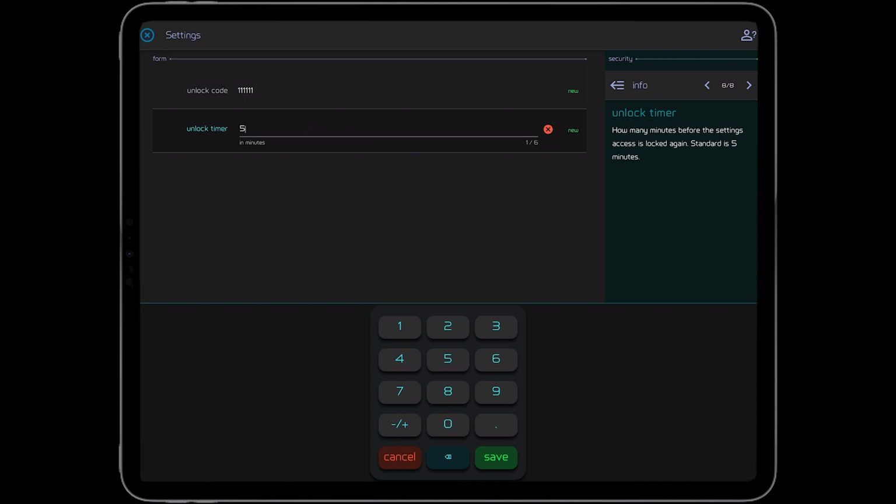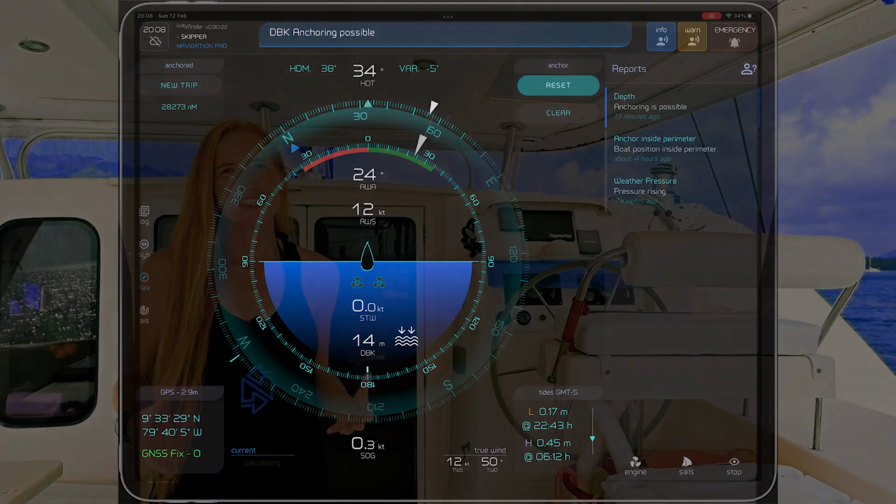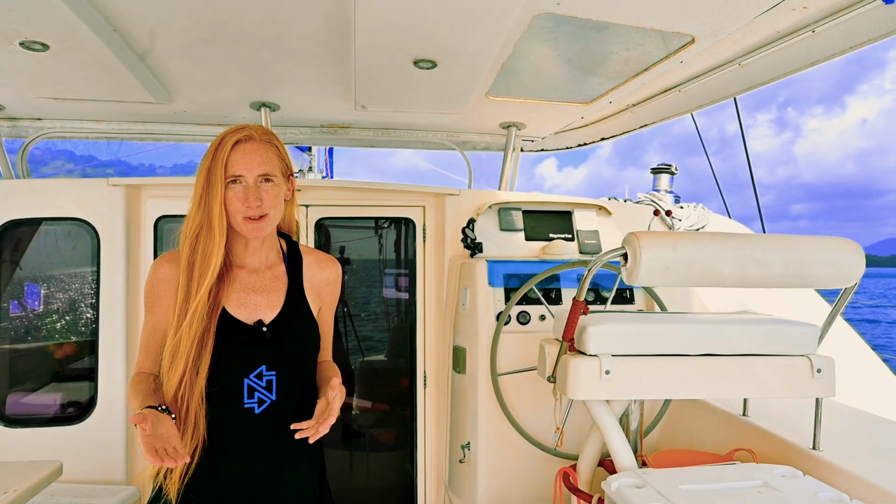And with all those settings configured, you simply tap the X in the top left corner. And now your new Wayfinder system knows everything it needs to about your boat, and it's ready to take to the water.